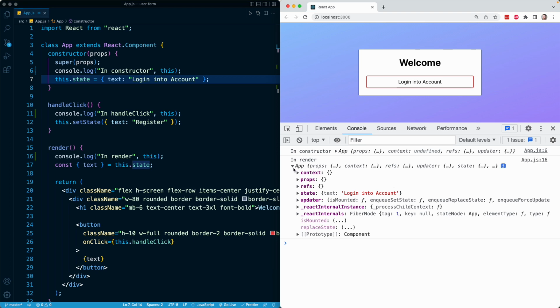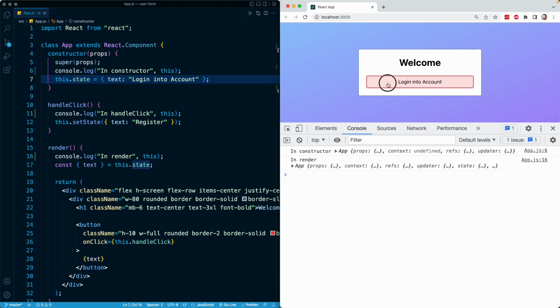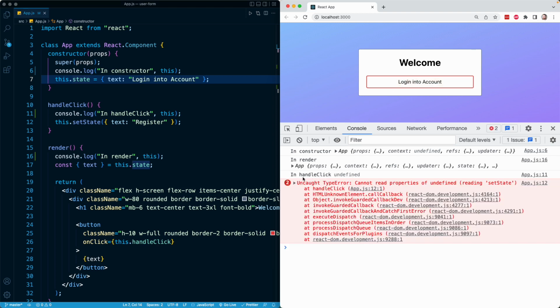Now take a look at what happens when I click log into account. We do have the output in the console log, which means we are successfully entering that method and running it. But you'll see in the handle click method, the value of the this keyword is undefined. And that is a huge problem.